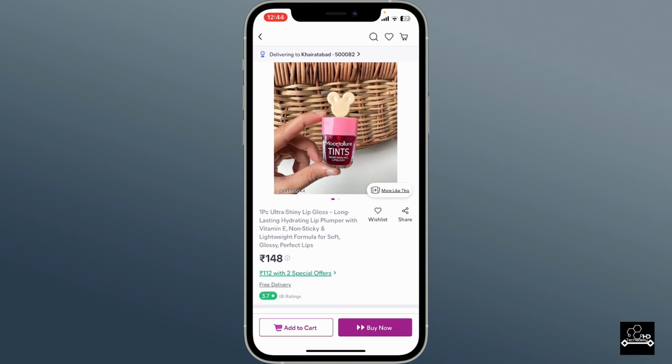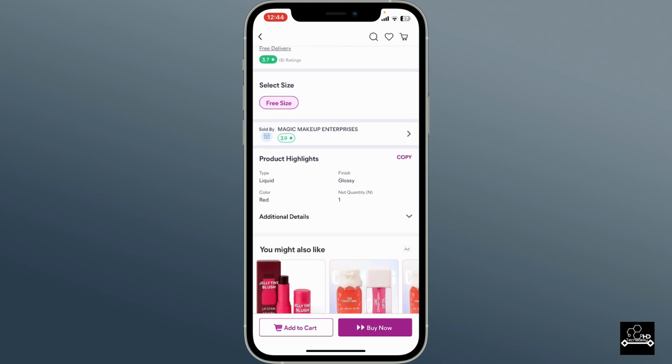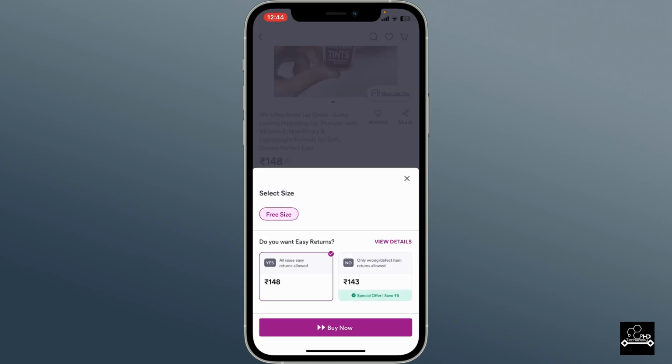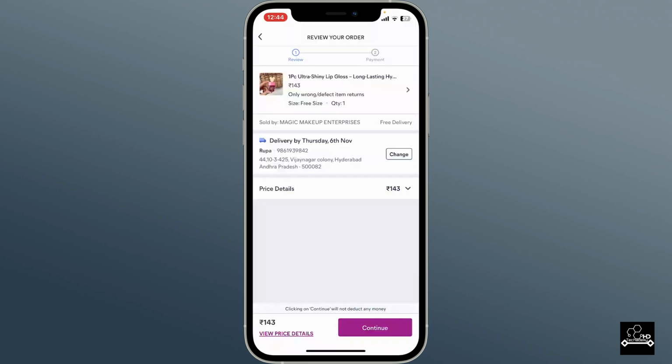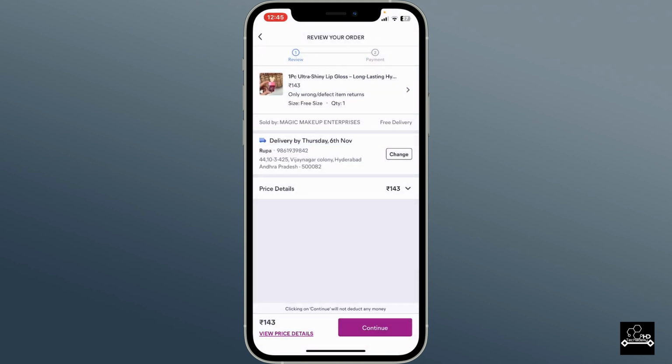And once you find the product, you can go ahead and select its size or quantity if applicable, and click on Buy Now at the bottom right corner. Select your offer if you have any and click on Buy Now. And in the Review Your Order page, you can go ahead and edit your information such as the quantity, sizes, etc. and click on Continue at the bottom right.